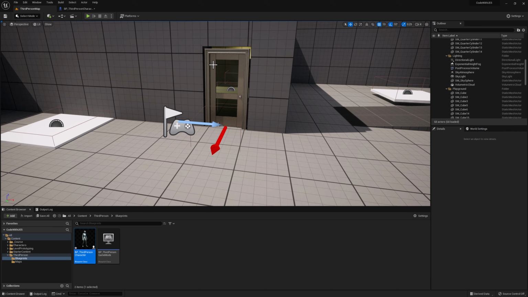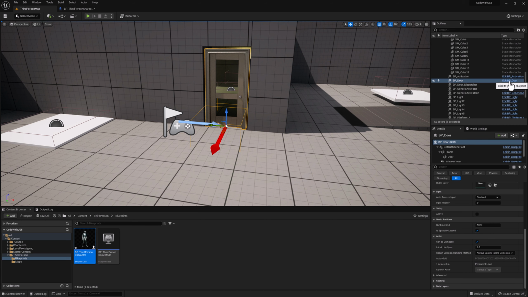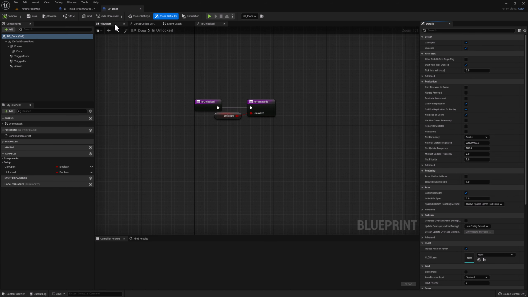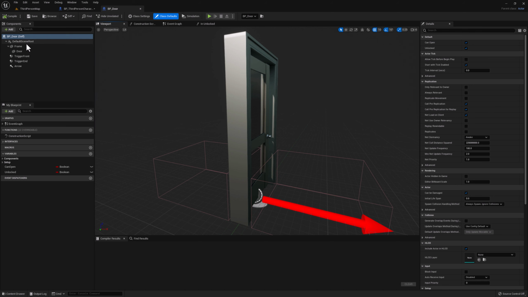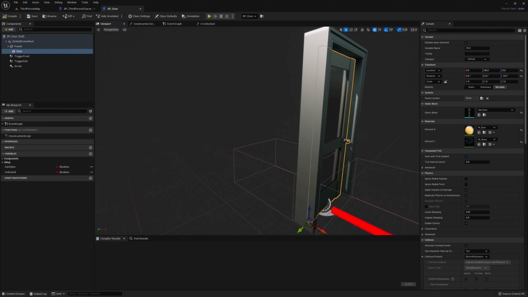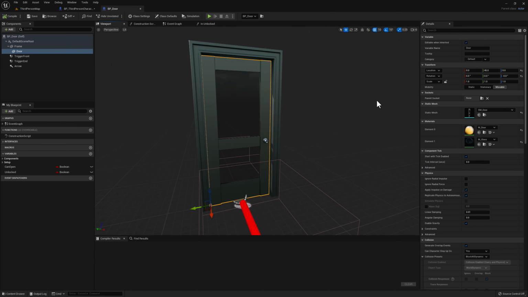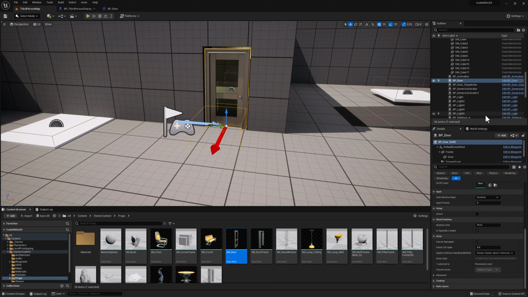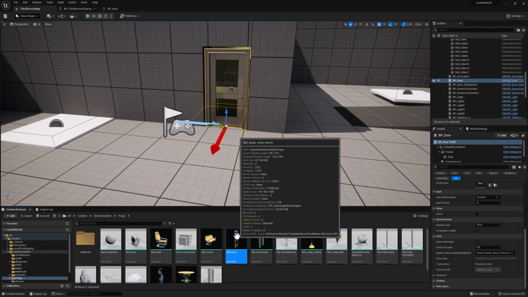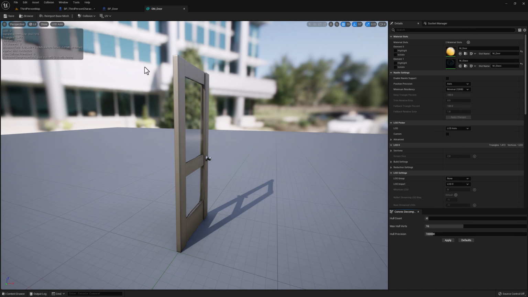We can select our blueprint. Let's go ahead and click on Edit BP Door. Go to our viewport, and we can select our door here. And from here, we can go to the Details panel, Static Mesh, and we can click on this little icon here. And this will immediately take us to the actual asset, SM Door. And if we double click to open it, we are now in the Static Mesh editor here.